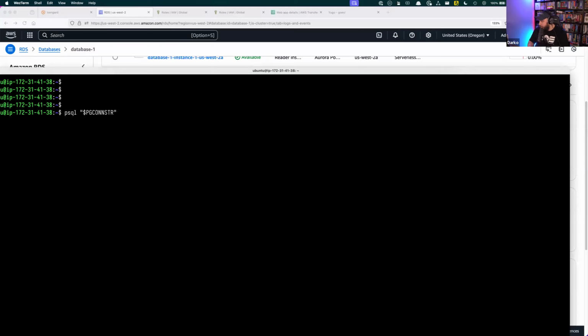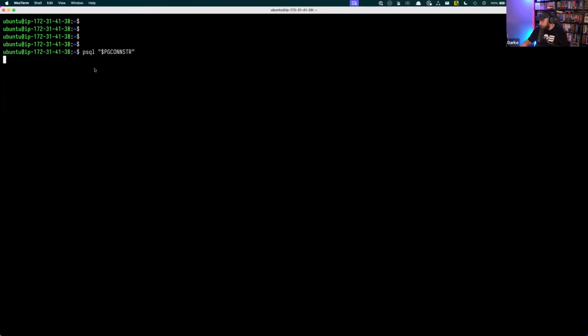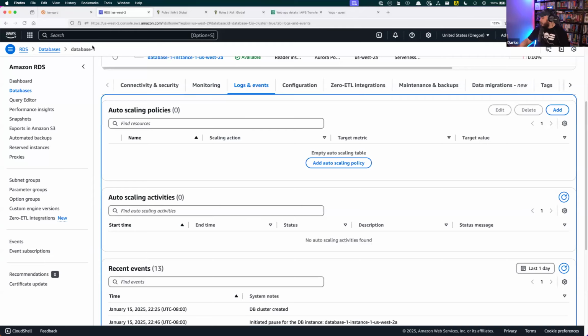Okay, look at that. So this is going to connect to this database that's currently paused. Let's see. Will this work? Maybe it just fails. It works. Okay. Let's go back to the table.